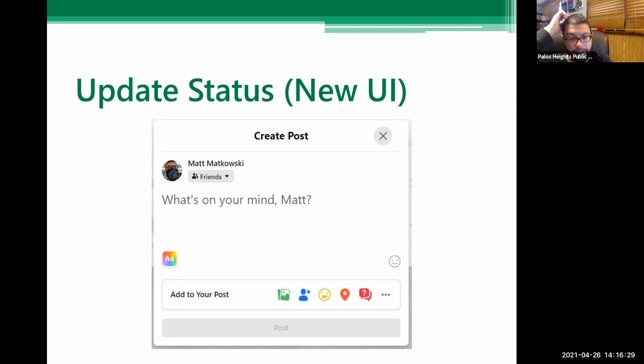Also along the bottom, there's that little smiley face in yellow in the middle. That is for adding an emoji. The red one next to that is for adding a location to the post. So if you're out somewhere, which maybe you're starting to go out places now, you can click on that and that'll let people know where you are.